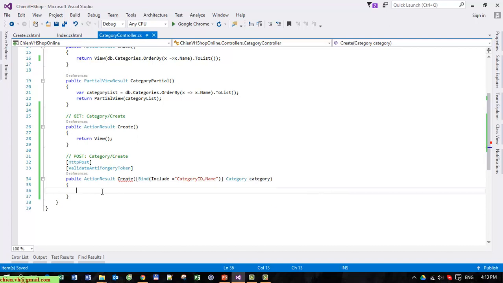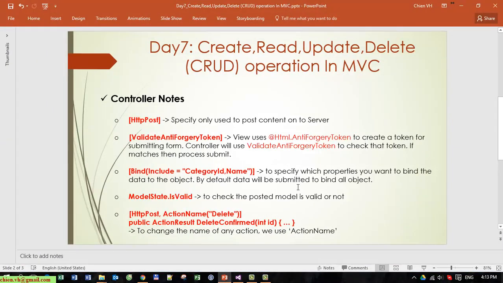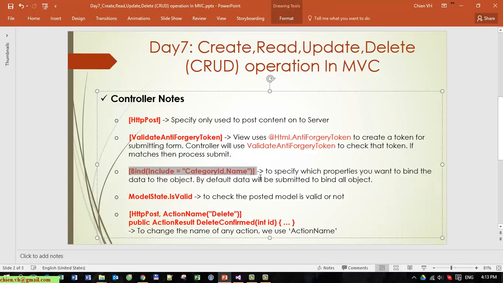Okay, so in the course we come back to the slide and see the Bind Include. Bind Include specifies which properties you want to bind the data to the object. By default, if we don't have this, it will submit all the data into the object. After that we have ModelState.IsValid, to check whether the posted model data is valid or not.